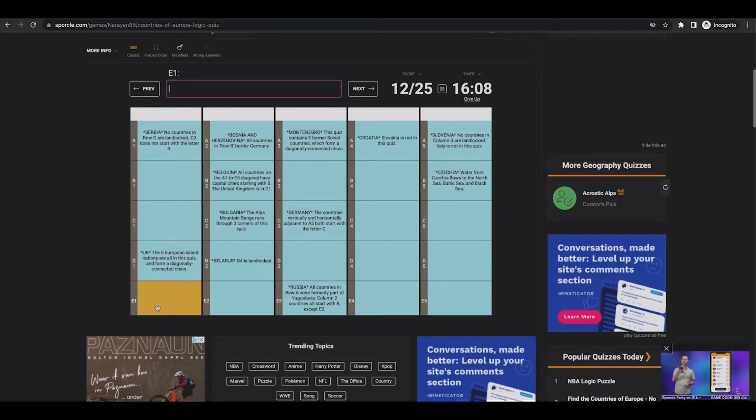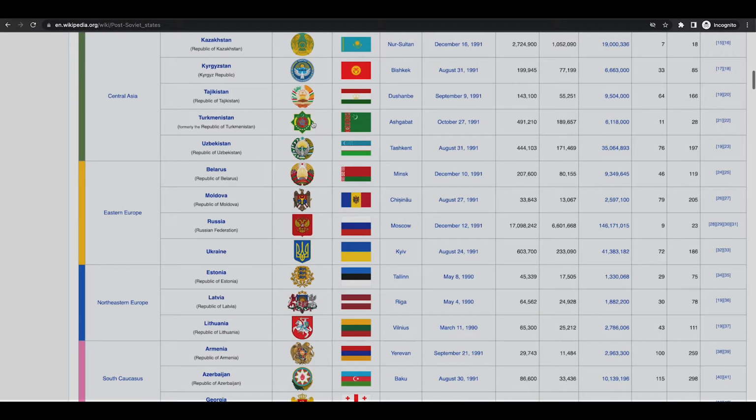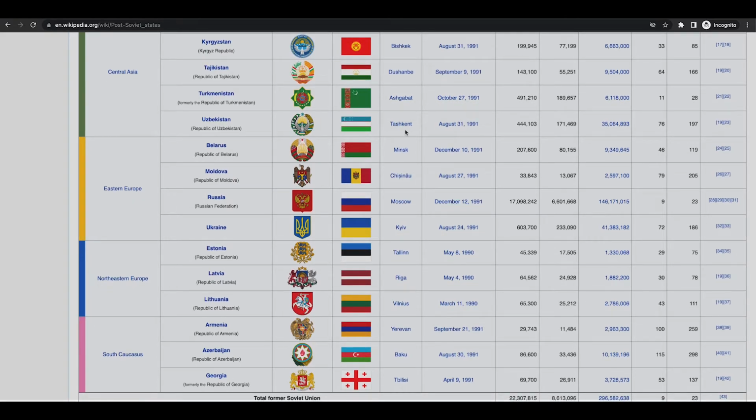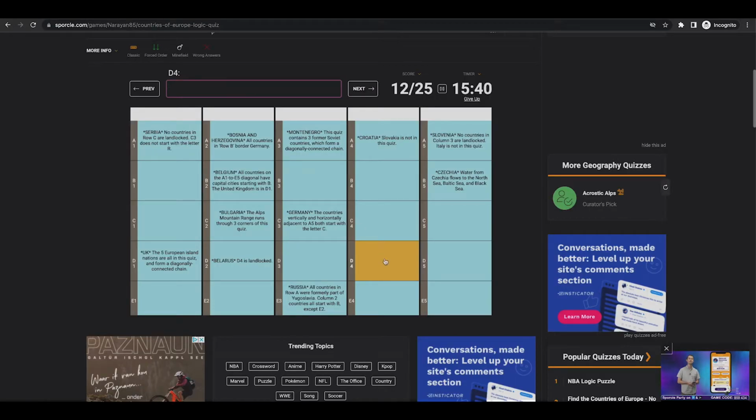I mean, we know that this is not the connected chain between Belarus and Russia, but we still don't know if that goes to C1 or if it goes to D4. Actually, our post-Soviet states don't have any capital cities beginning with the letter B, which means that it can't go here in D4. So our Soviet countries have to be 1, 2, 3.